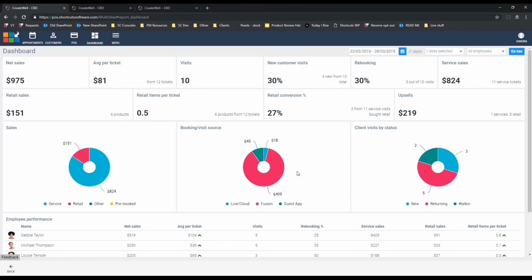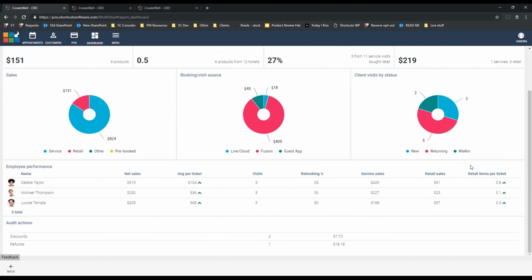Back to the dashboard again to finish off with the donut graphs across the middle here. You'll also see a breakdown of clients. So we've got new, returning, walk-in. And again, if you hover over that, you'll see what percentage that makes up as well. And if I scroll down a little bit, you're going to see some basic KPIs for your employees at a glance. So their average sales, their dollars per ticket, visits, rebooking, and so on and so forth. Don't worry, there are loads more where they came from on other reports. This is just really high level for the dashboard.